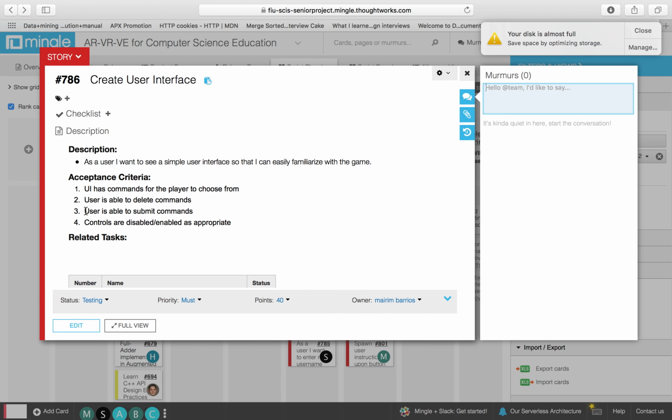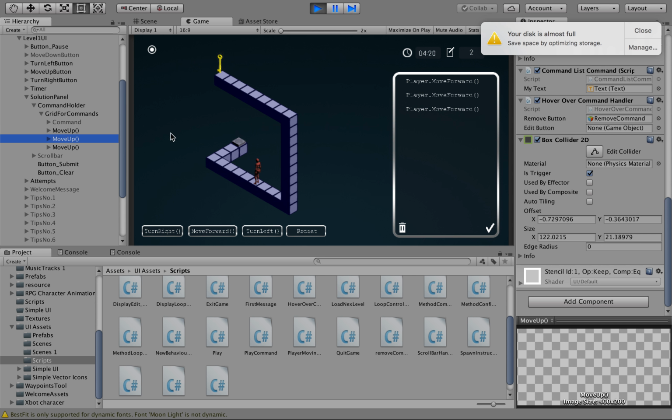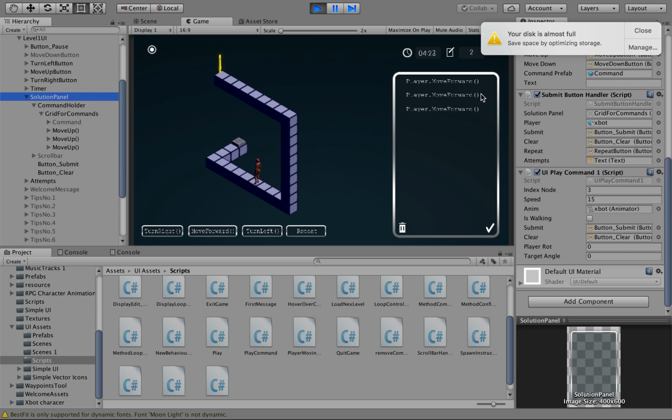The next acceptance criteria is that the user is able to submit commands. As you could see prior, when my user clicks on the checkmark icon, it gets all the children from my solution panel. The children would be the actual instructions. It sends them to a script that processes these individual instructions and adds them to a list. This list I will later pass on to my other team member who gets it and does something in order to move the character.